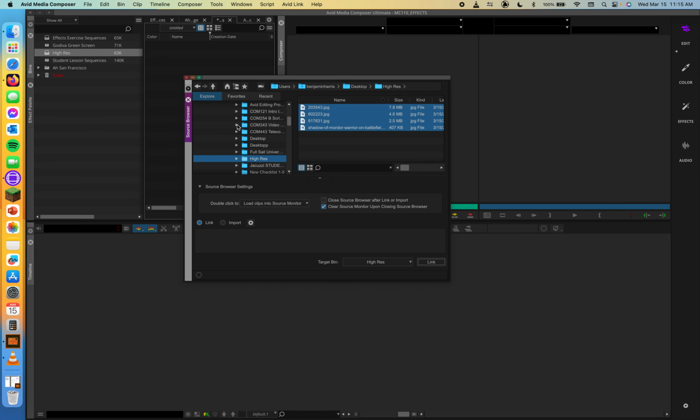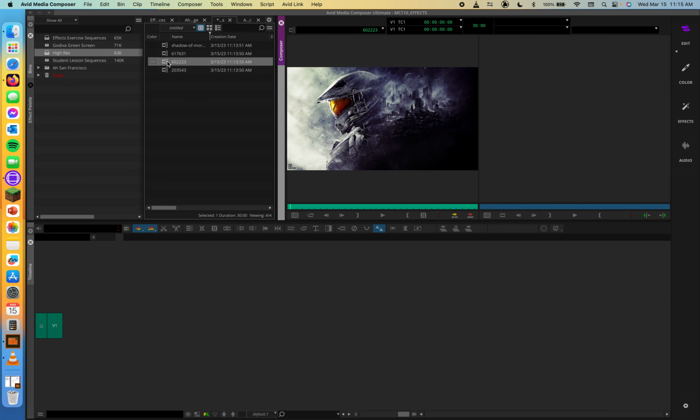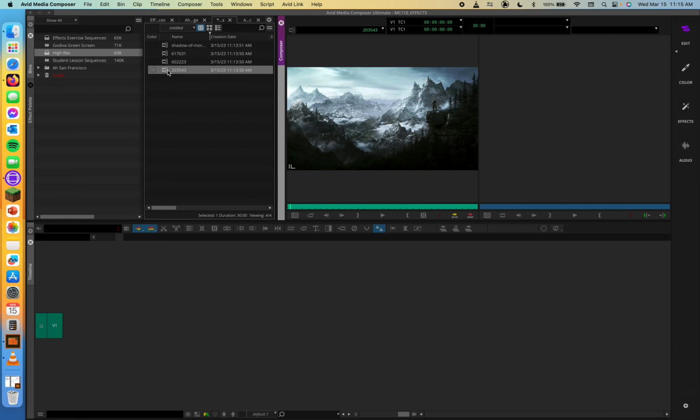Now with the source browser, I already have on my desktop navigated to some images that I'd like to link to, making sure that my link option is selected. Then we'll make sure we have our correct target bin, destination bin, and I'll hit link. And we can see all those images now appear here in my bin. I grabbed a bunch of video game images I thought would be good for zooming and panning. So shout out to you if you recognize any of the games that those images are from.